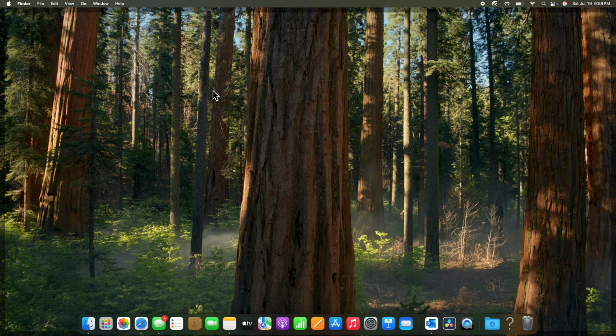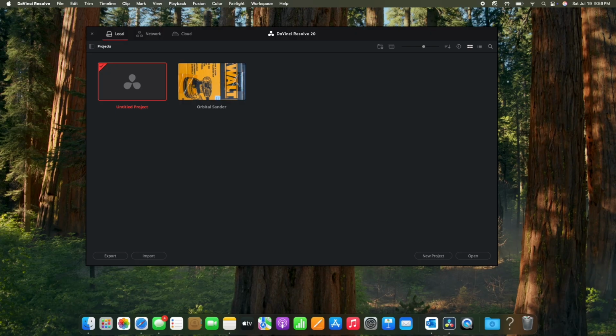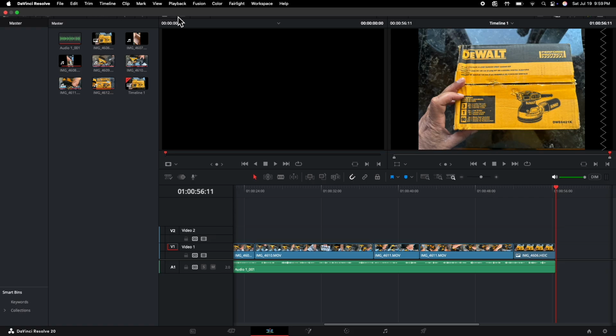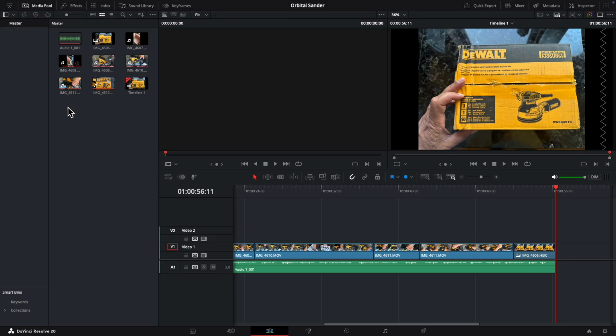This is good enough for me. If you're an audio engineer, you might need more. Basically, press Command and Spacebar and type in DaVinci Resolve, and DaVinci opens up. Let's open up a file I've been working on in Orbital Sander and pop that open, and DaVinci is running right now. And what we need to do is go to Fairlight.